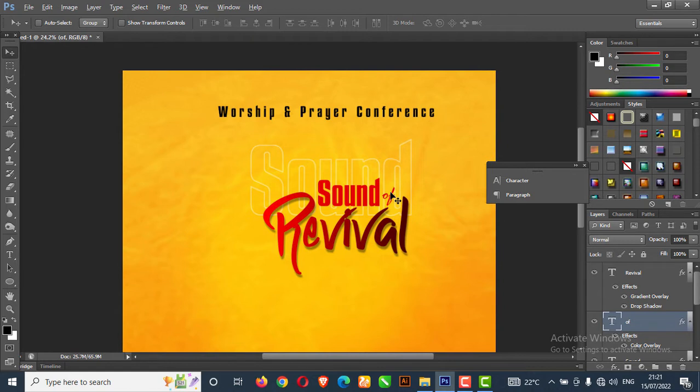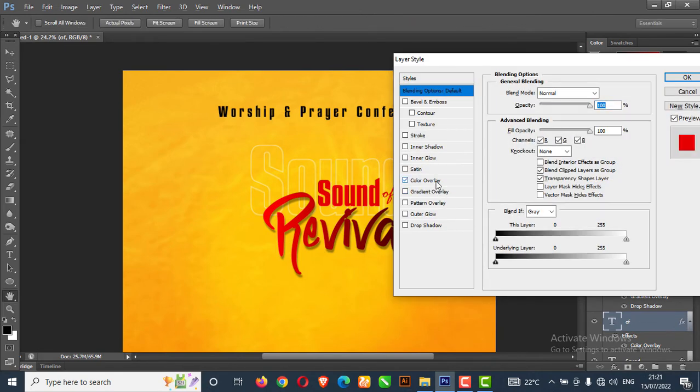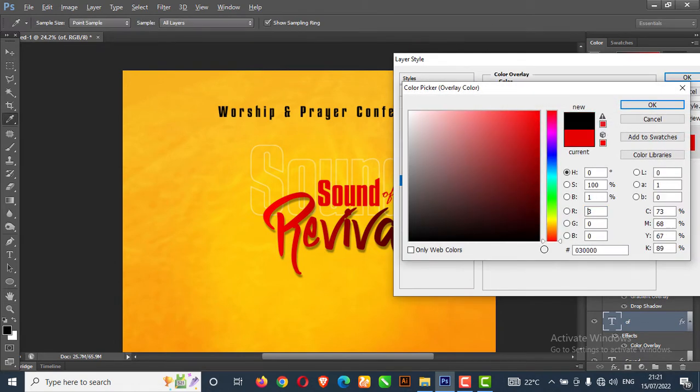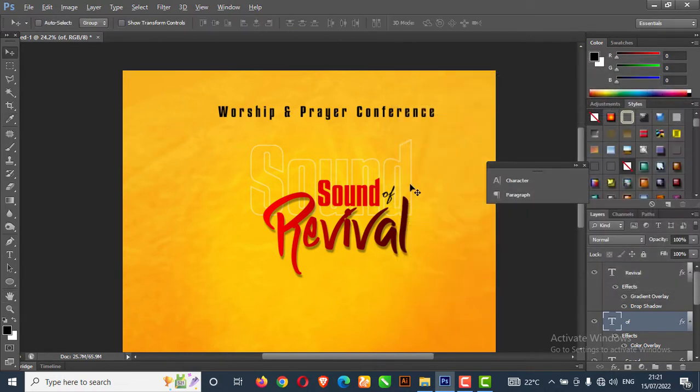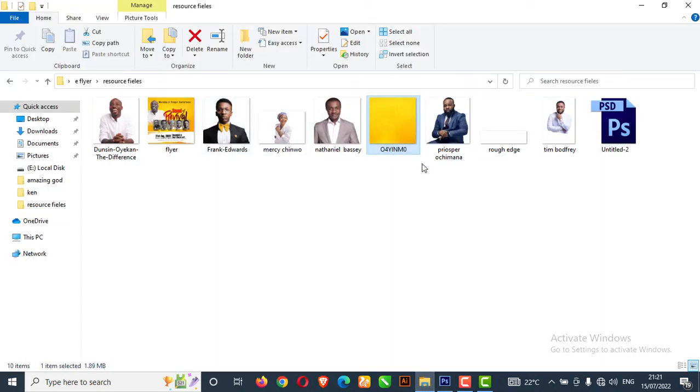So I'm going to change that color to black. Okay, just come to the layer there, double click on the layer and change that to black and hit the OK and hit the OK. So this is what we have. So right now let's start bringing in our images. All right, so I'm going to drag in, come to your resource file there. I'll bring the hosts.